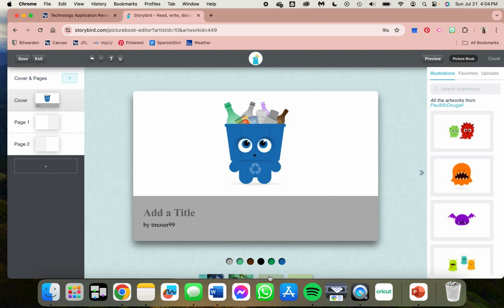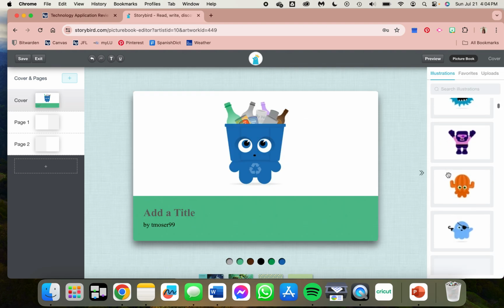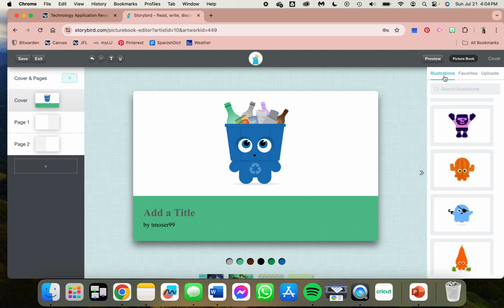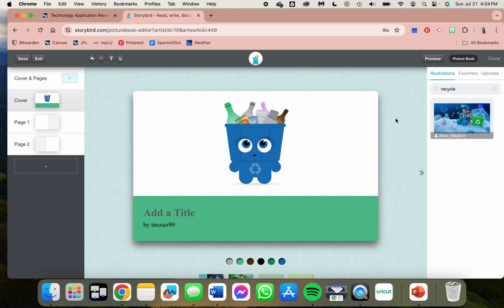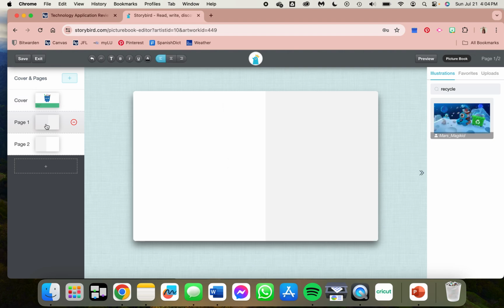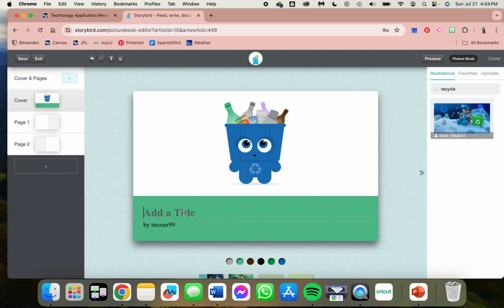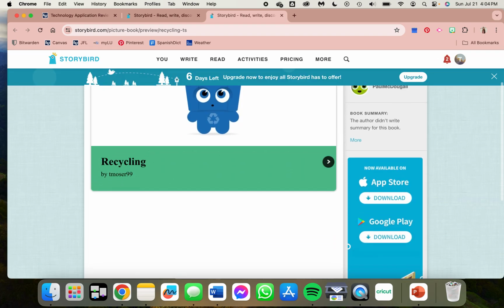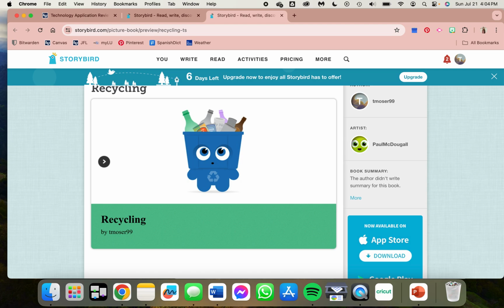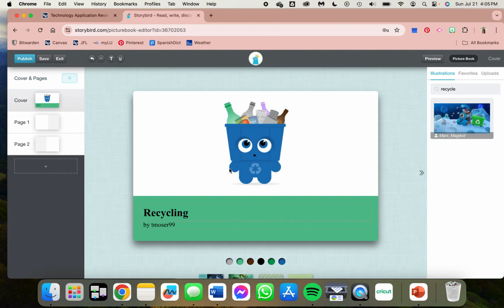Here I can customize what my book cover looks like. I could change the colors. I could add other artwork. Again, I could still upload my own. If I wanted to, I can search. Here's another recycling picture that's been uploaded. And then over here, I can add the pages to my book. I can add text. I can add illustrations. I can do different things with the font. And then when I'm ready to preview, I can preview what my book would look like. And of course, I don't have anything on the pages yet, but this is just a preview of what that might look like as a student.